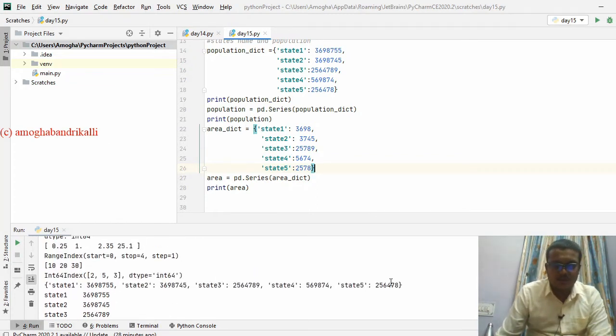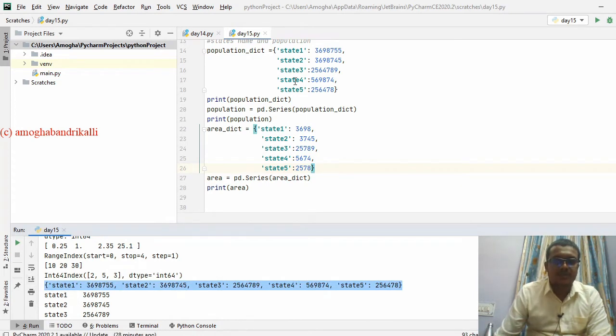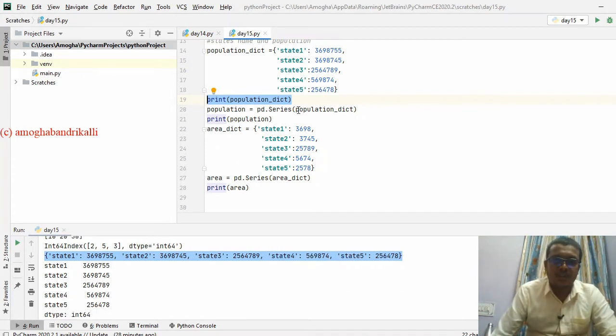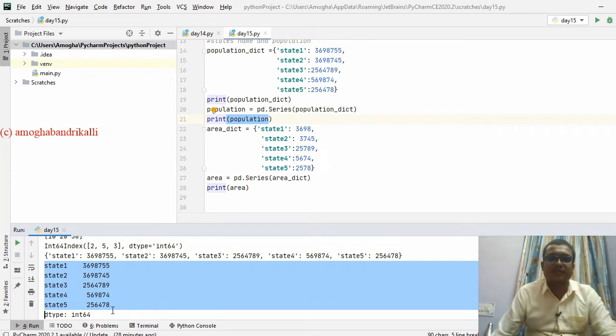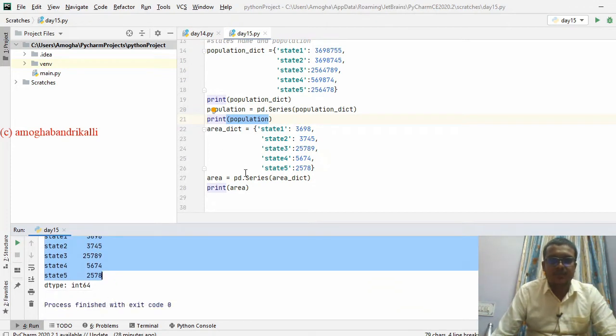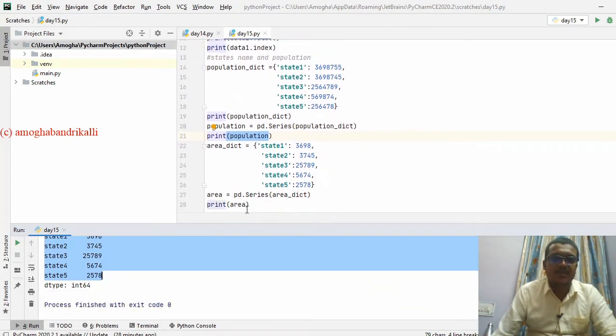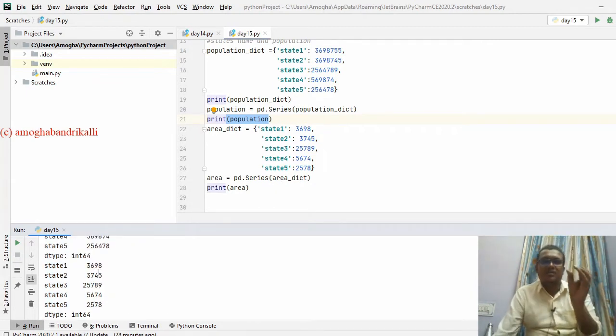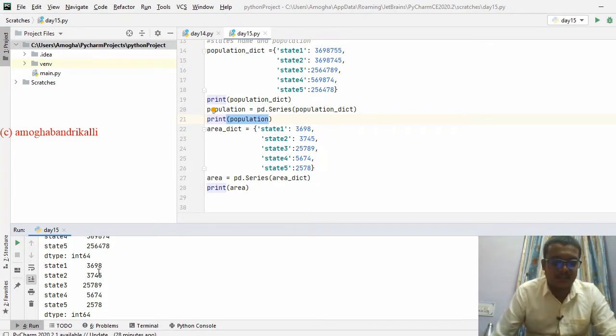See, this was raw information like this. This is like printing this population dictionary. It is just giving state 1, state 2, state 3. It is not in a proper fashion. After going through pd.Series, you are printing the population, and you can see there is a definite structure. So this is a usage of a series with a dictionary. In the same manner, you can have the areas as well. You are printing area after using pd.Series. So this is converting your dictionary into a series.